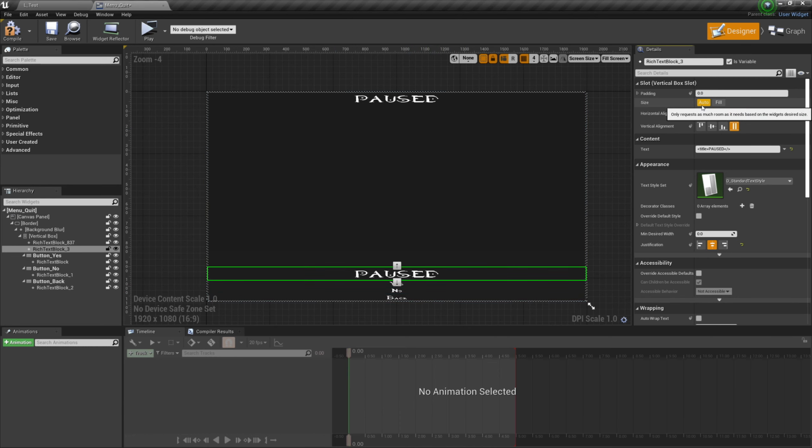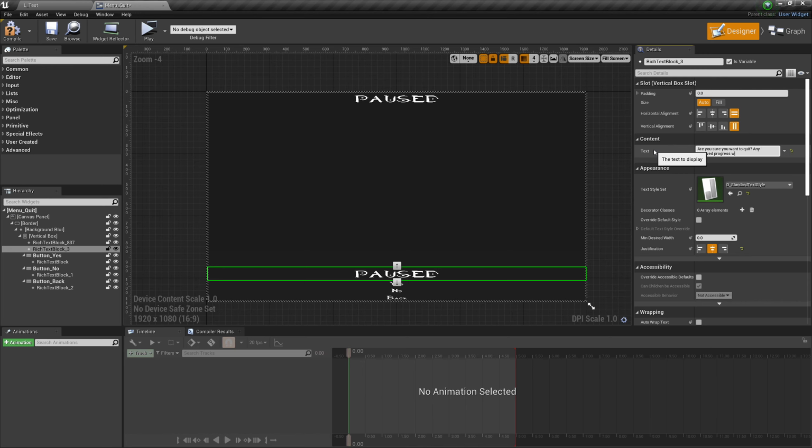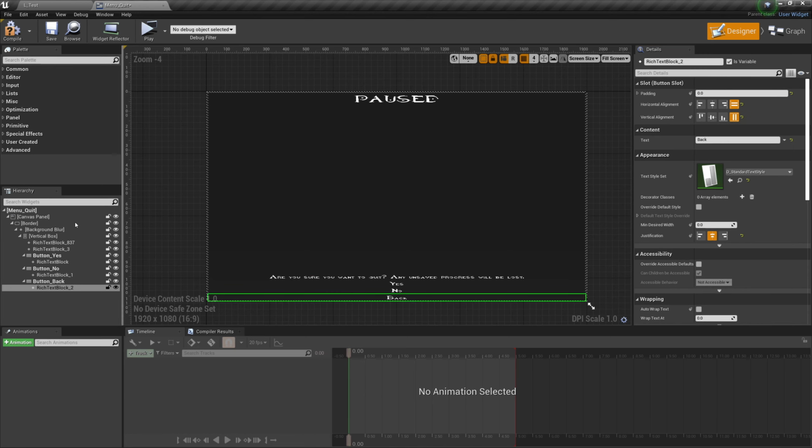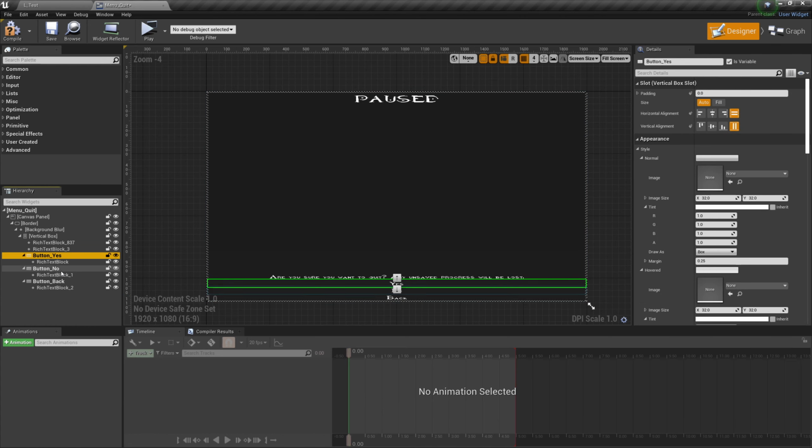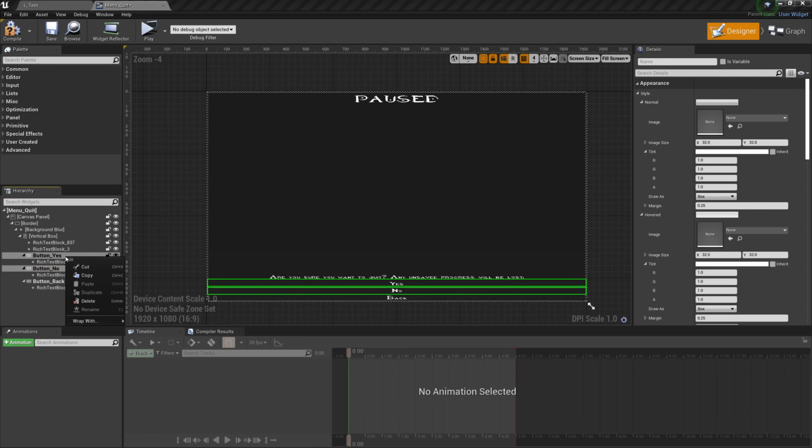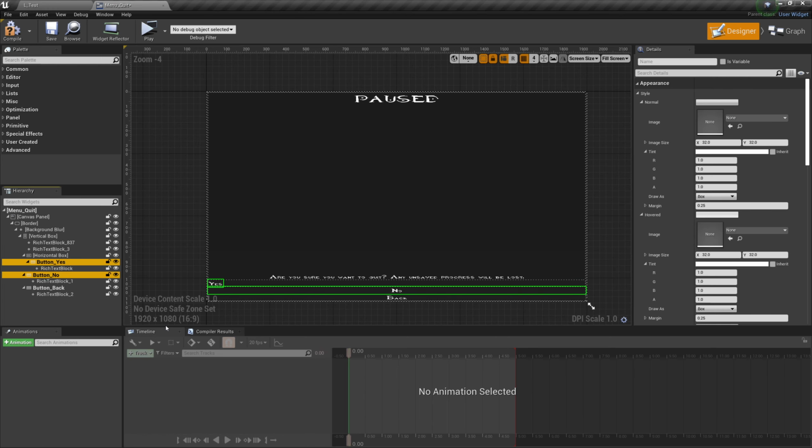And let's turn auto on. We don't need it to be a title. This text box is simply going to say, are you sure you want to quit? Any unsaved progress will be lost. Next up, let's grab the yes and no buttons. Select them both, right click, and wrap them inside a horizontal box.